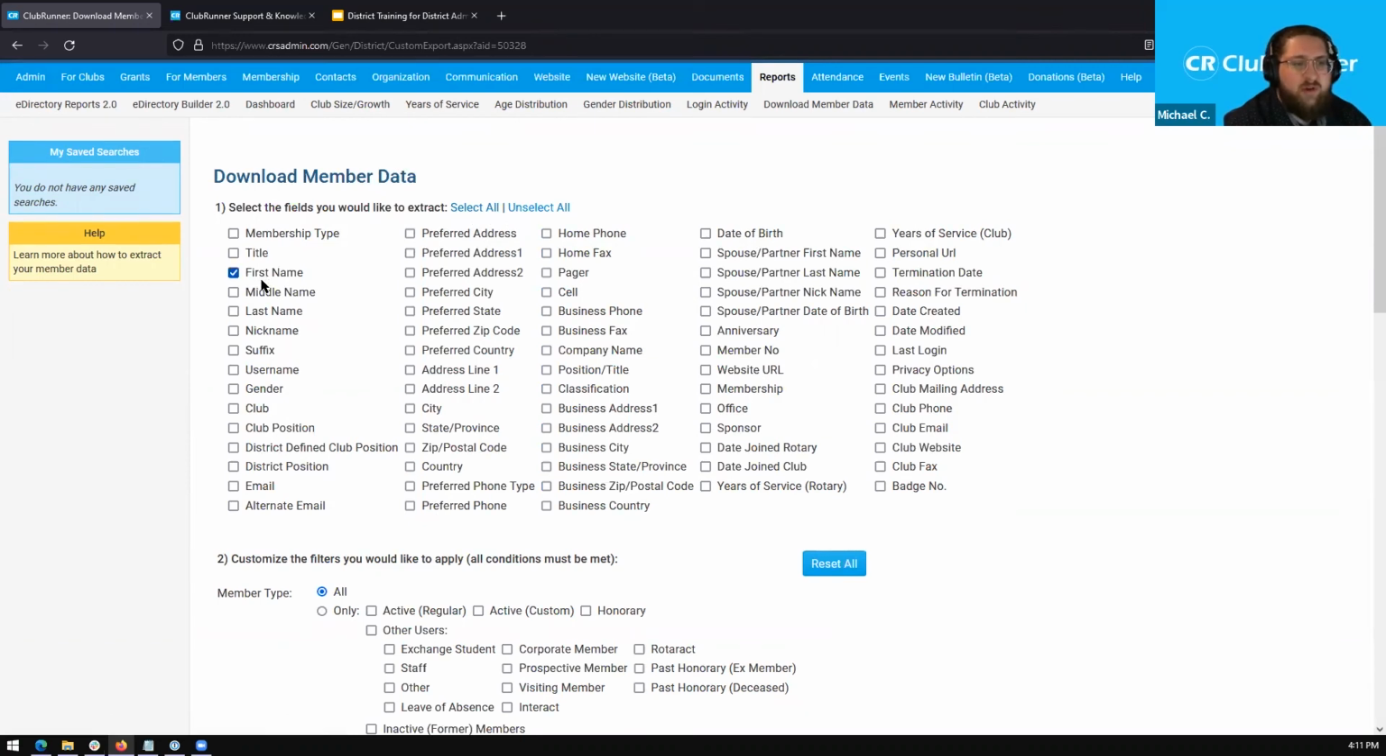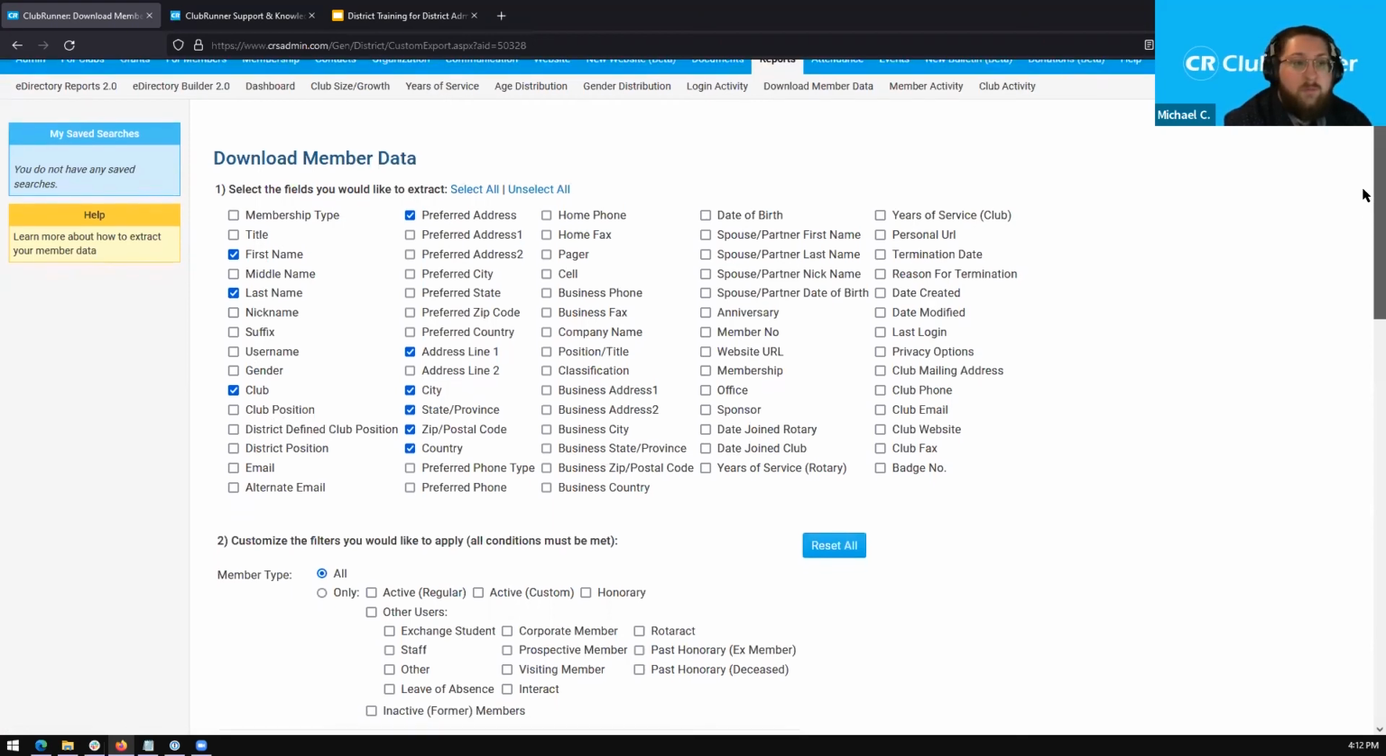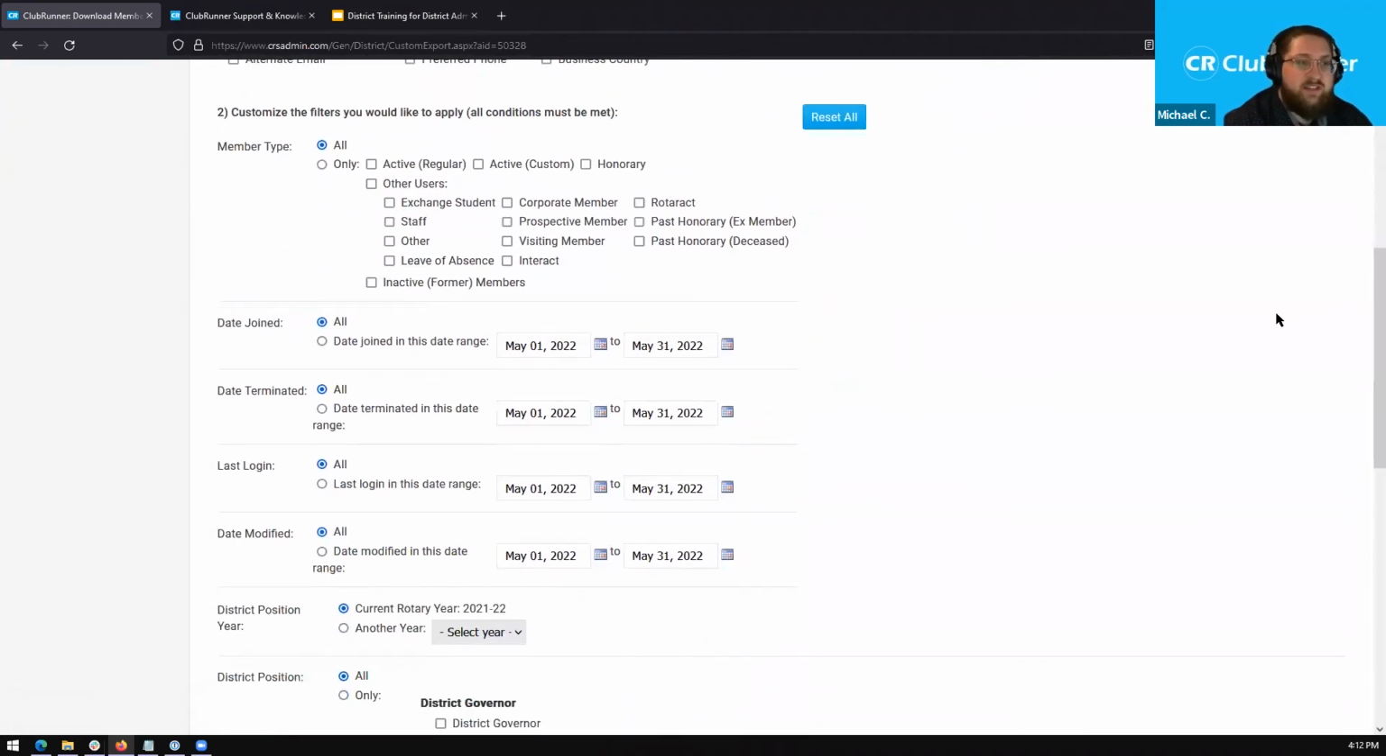So say we want the first name, the last name, their club, as well as their preferred address. And we'll also go over their address line 1, city, state, province, zip, postal code, and country. So we can gather pretty much whatever information that we want. And then if we scroll down a little bit, we have access to step 2, where we can customize a bunch of the different filters to gather this information for members or individuals that we are specifically looking for.